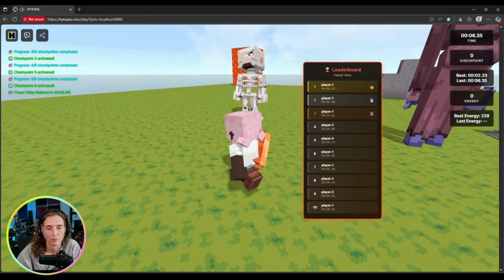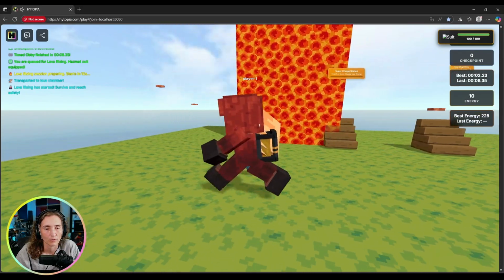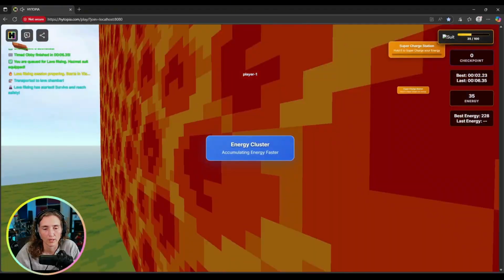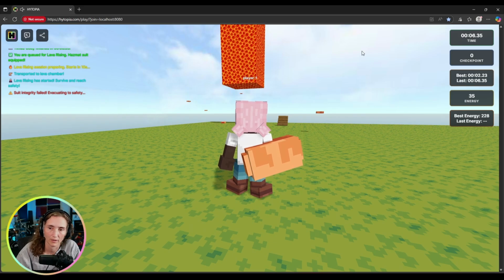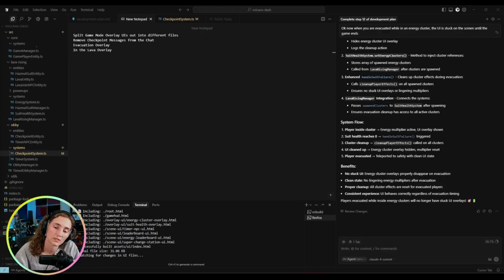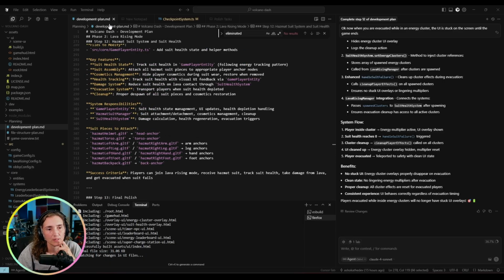And then from the lava rising mode, what I want for this is I definitely want an overlay when they're in the lava and a message when they evacuate. Oh, I also need a sound. I need a sound while colliding with lava entity. I don't think I have that right now. Oh, I need like a countdown. I think we can be done with the development plan.